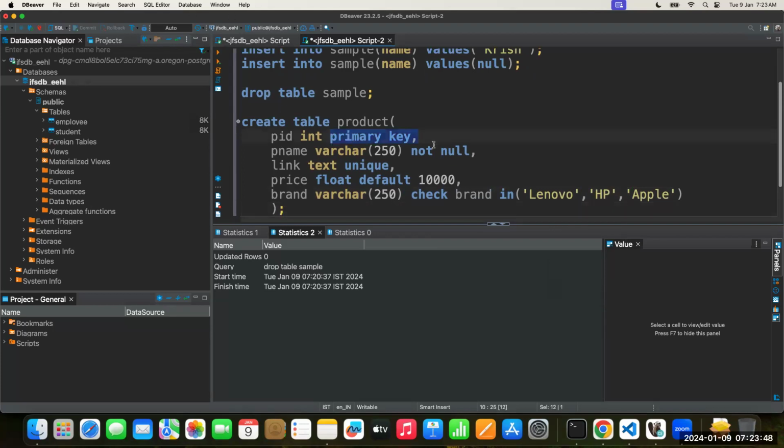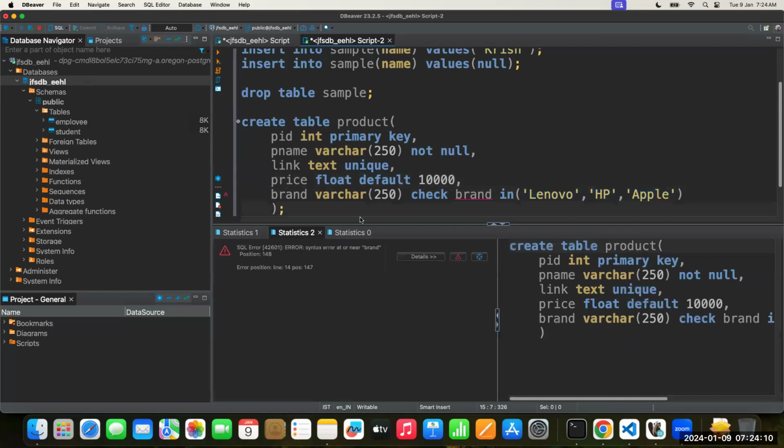One is a primary key, one is a not null, one is a unique, and another one is the default value of 10,000. If you don't insert any value for the price, it is going to take it as 10,000. For brand, we are only dealing with these three brands. Other than these three brands, if you add any other brand into the product table, it is going to fail. Now we'll execute this here.